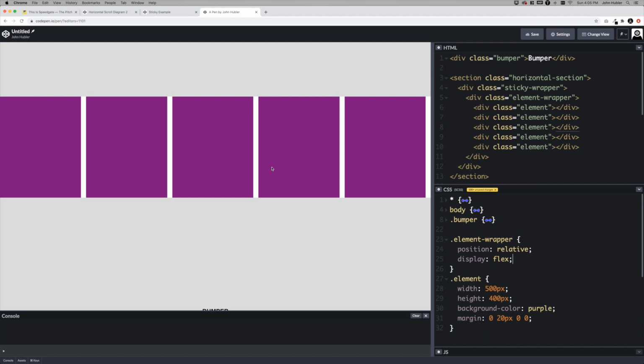So by default, what's happening is our div element is going to try and stay inside of the browser window, or the parent element in this case. So in order to do that, it's actually shrinking each of these divs down, which we don't want to happen. And so the way we fix that is by adding the flex shrink property to the elements, and we're going to set it to 0. So on our element, we're going to say flex-shrink: 0.